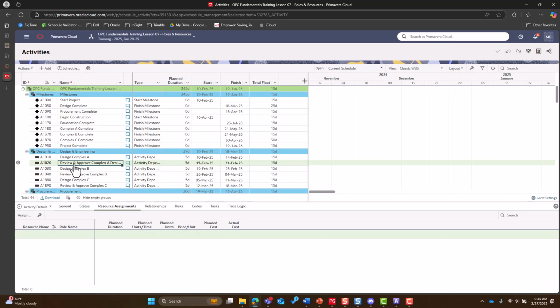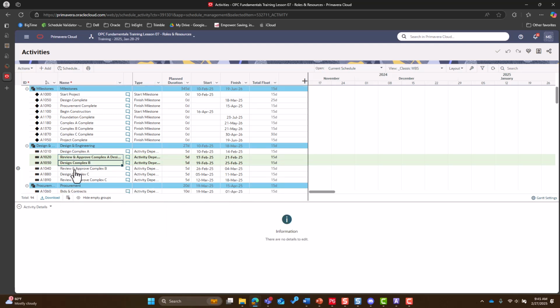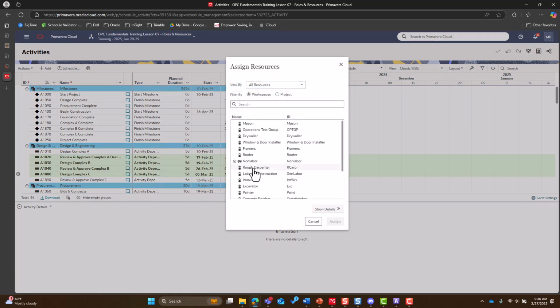Our next method of assigning resources is going to be the assignment method. And to do this, we can highlight multiple activities at once using your shift-click or control-click, right-clicking the range, scrolling down to assign to the activities, and choose resources. By doing so, it's going to open up the exact same assignment window for which you can choose the resources you want to assign to all the activities in your selection set.